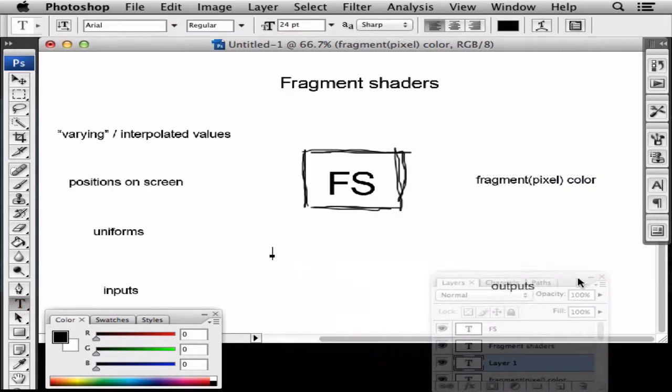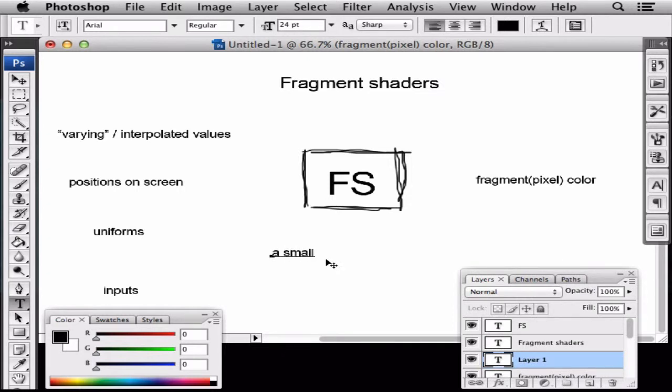And here, a small GPU program run once per fragment, pixel.